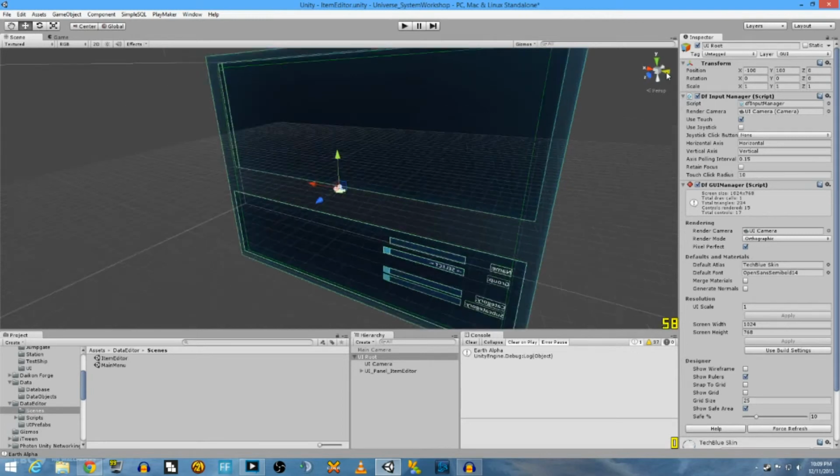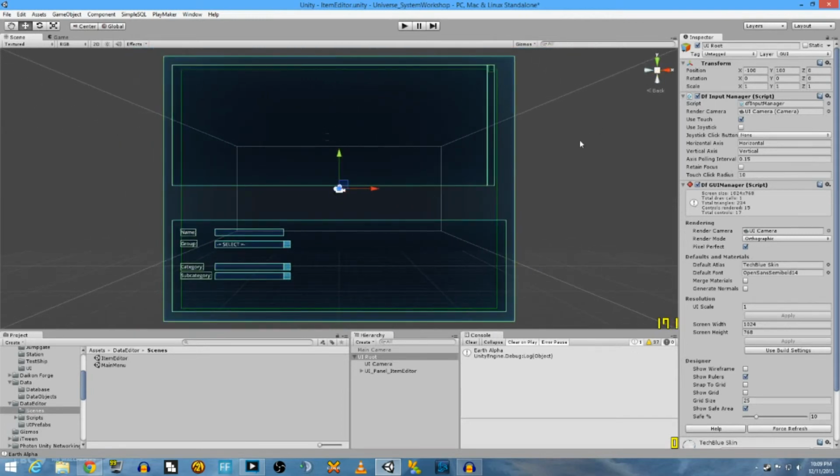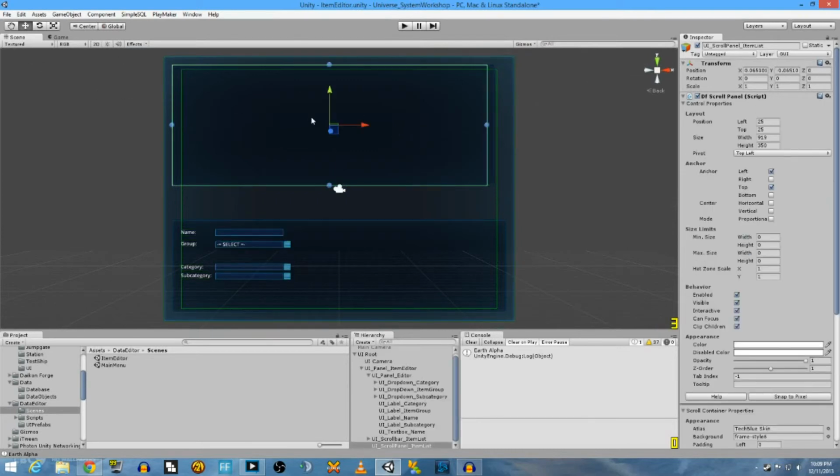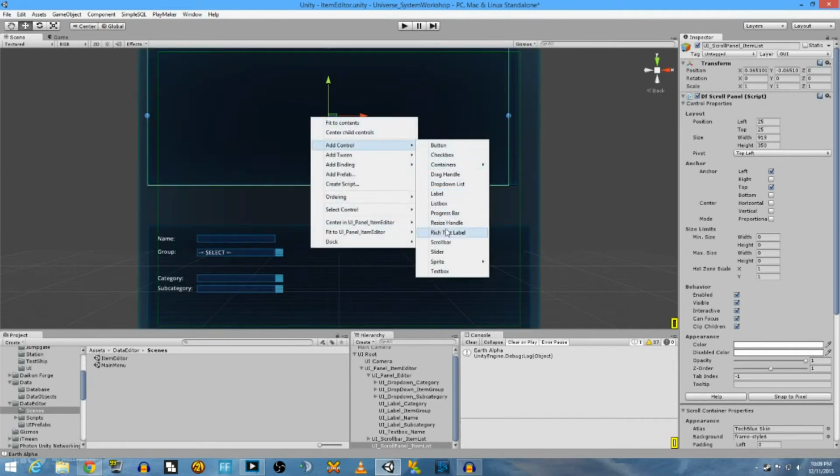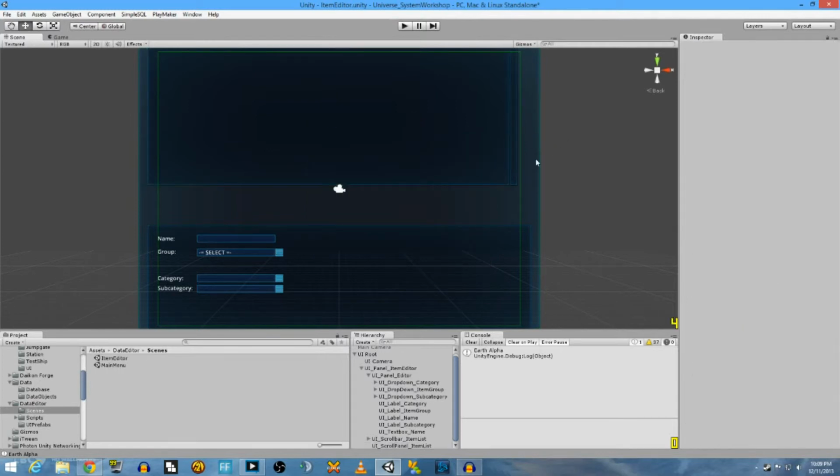So this is represented as an actual object in the scene editor. So it's all drag and drop. If you're fed up with the built-in Unity UI system, this is fantastic, because you can simply just click and choose Add Control and select from anything that you need, and it will add it here, and it's very intuitive.